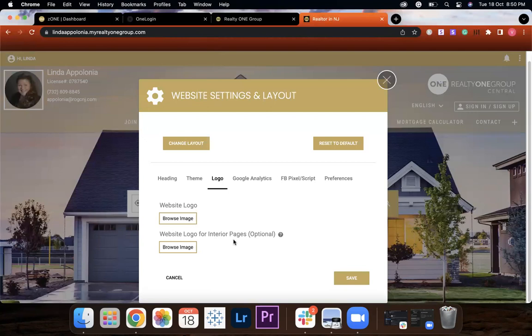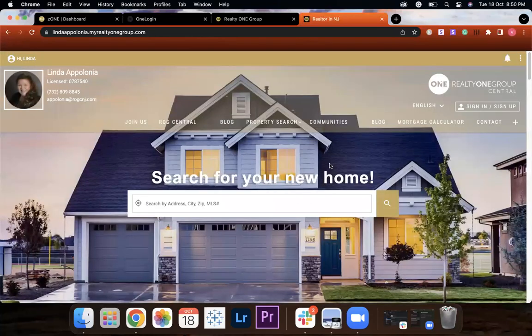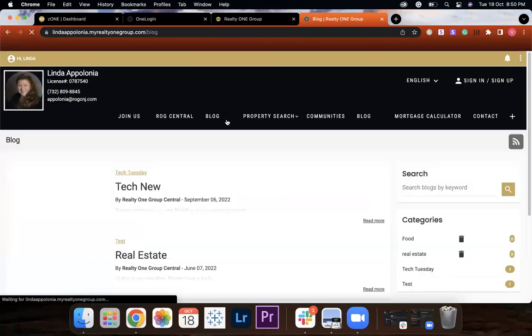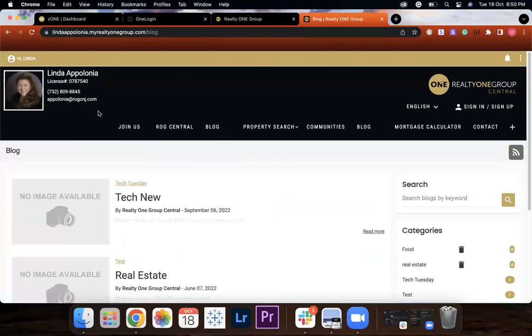And then we also have this option, which is website logo for interior pages. This basically means that if you're creating some of the pages, the color theme won't match. Let me just show you one page. Let me try to open the blog page, let's say. Now you can see this golden color has changed to black color. And let's say you have added a black logo here. So black on black won't show over here. So that's why they have added that option.